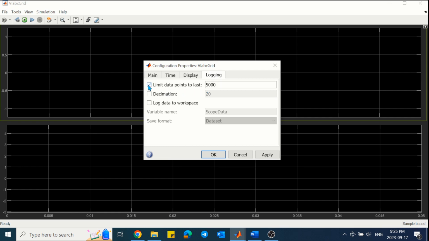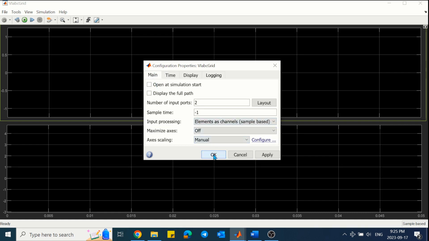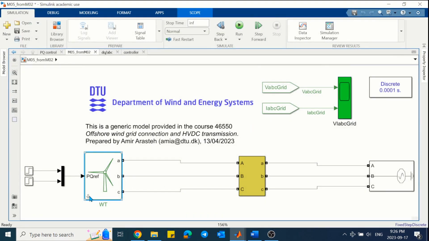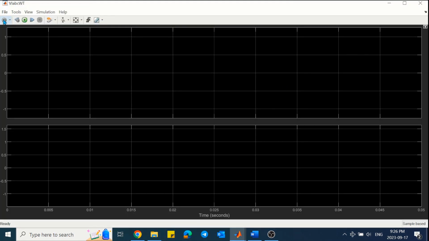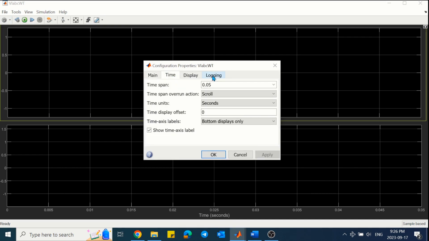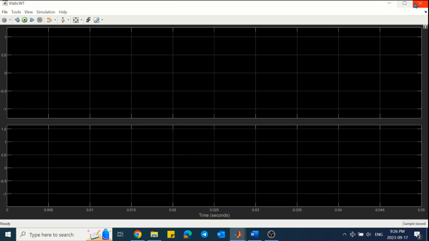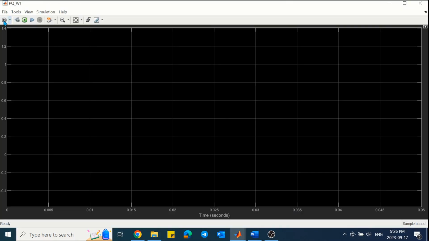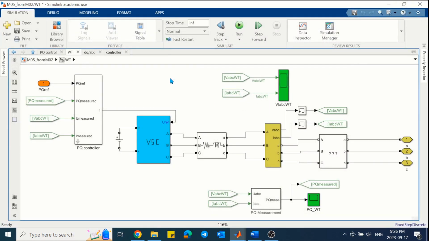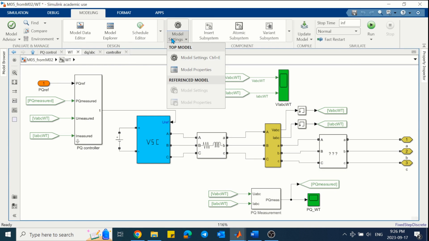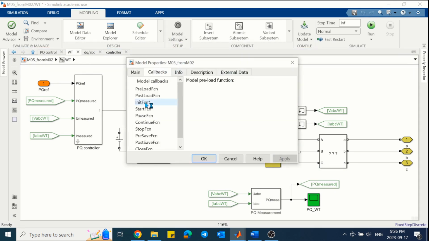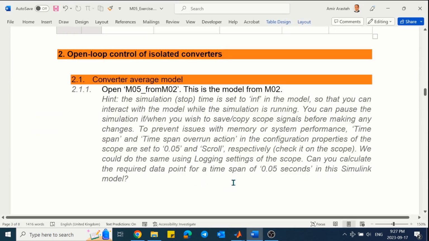Also, since the simulation is running, it's good to limit the logging data in the logging of the scopes. And you can check it for all the scopes in this model. As always, you can look into the model properties to see what is going on in the callback, and here we can see that the simulation parameters are set at the initialization of the model.